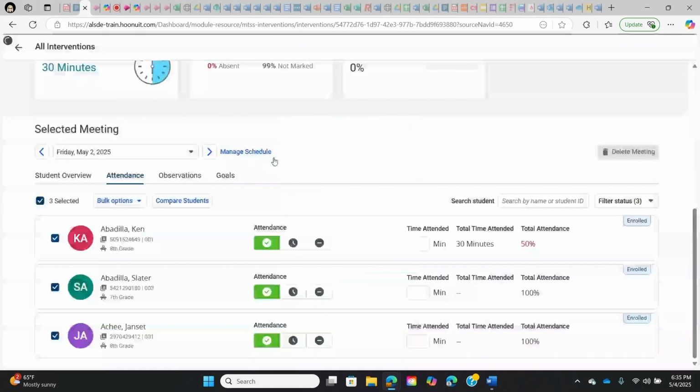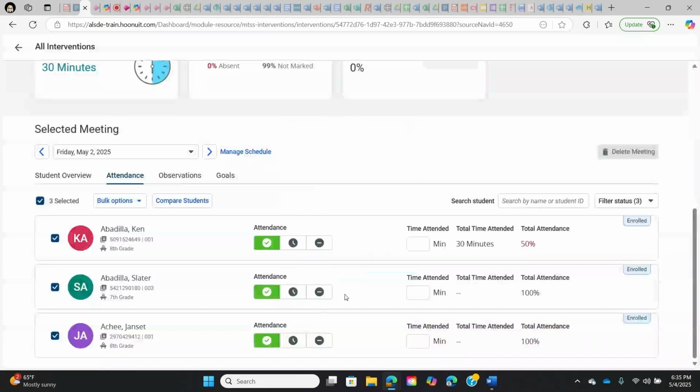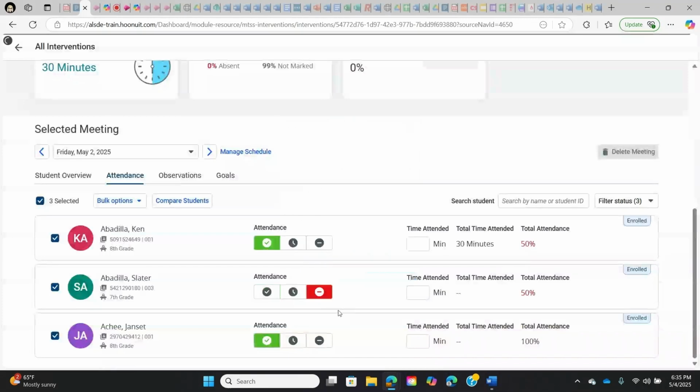Once you do that, it will default to what you selected for all of those students. Even after you utilize that bulk option, you can go back and make adjustments. Again, documenting attendance within the intervention is required.